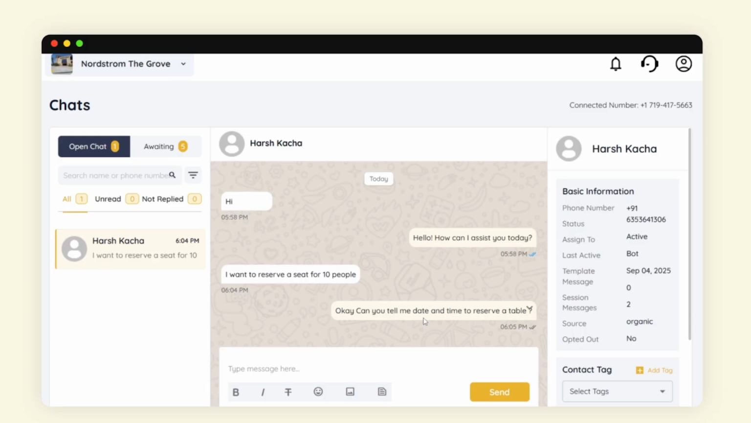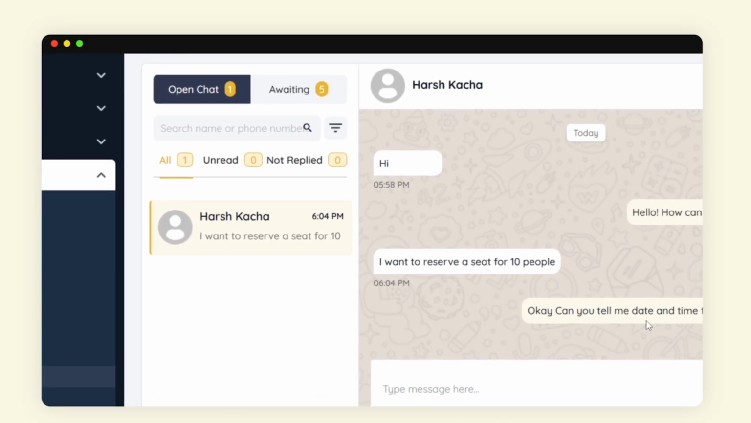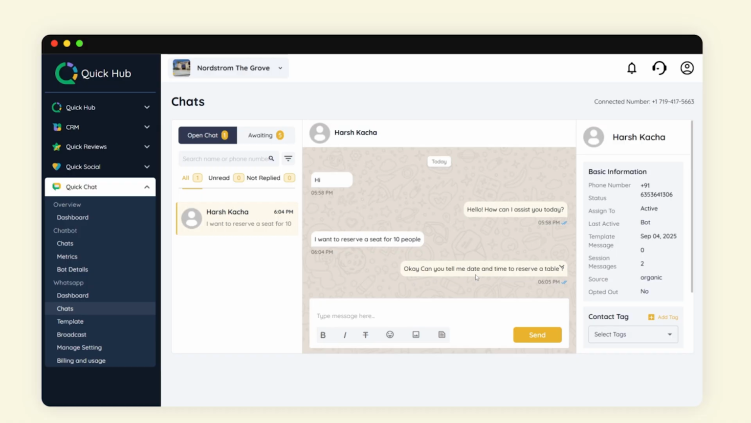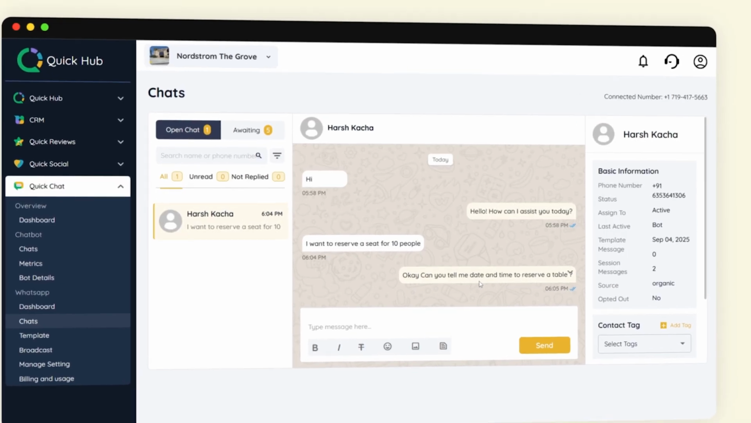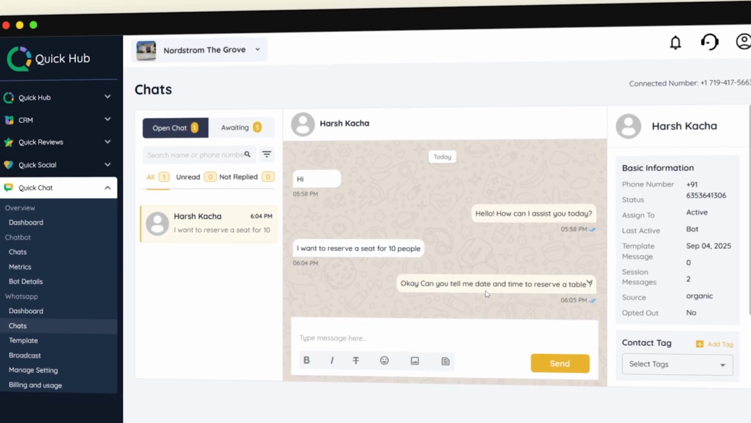Now, let's move to the next question. Open the conversation, review the customer's message, and again type a helpful, on-brand response. Send it and watch how the conversation updates in real time. You can continue this process for as many chats as you need. QuickHub keeps them all organized in one place, so nothing slips through the cracks.